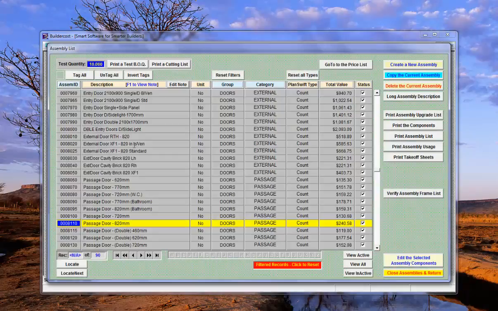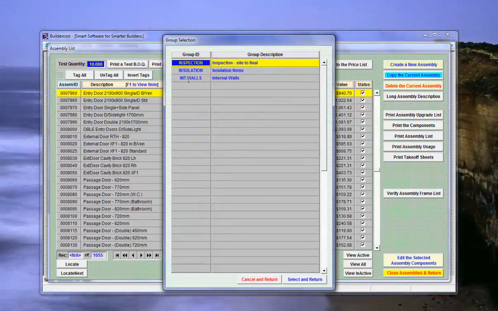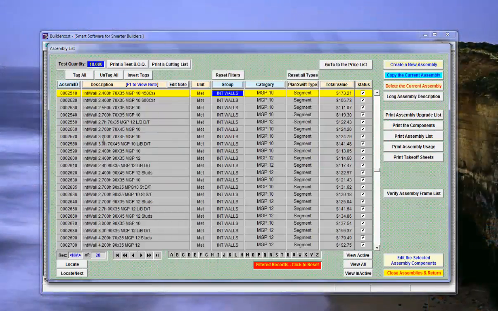Let's go and have a look now at 1.4. I'll just reset this. You'll see there's only 90 of those, so I'll reset this now. And I'll come over here to the groups and I'll go to internal walls. Internal walls here. And if I take a standard sort of internal wall, 2400 high, set out of 70 by 35 MGP 10, studs at 450 centres.